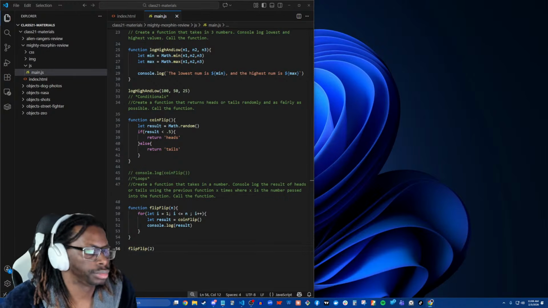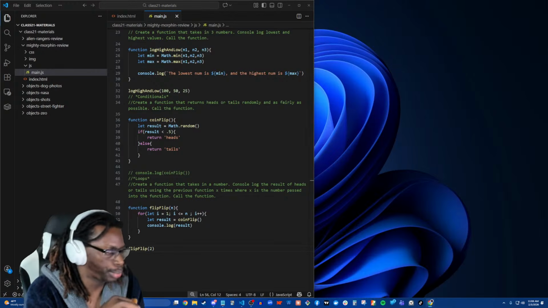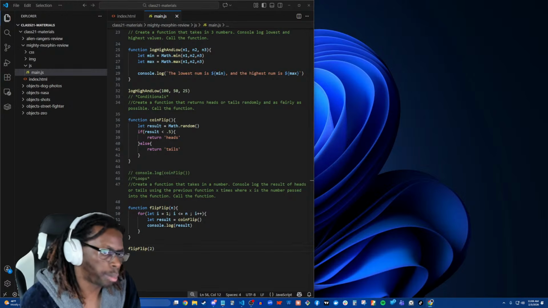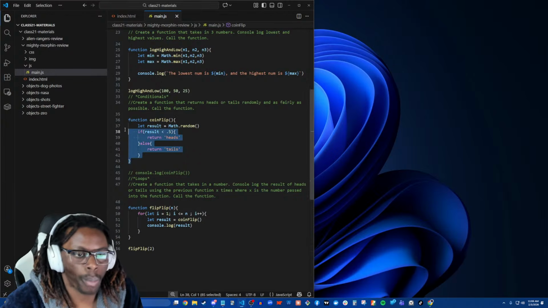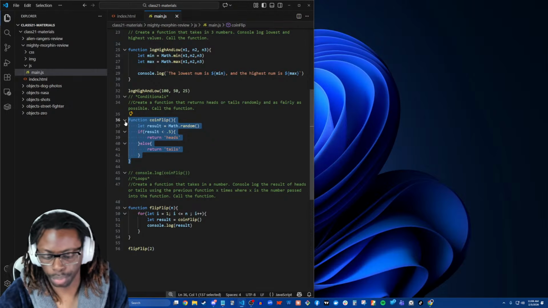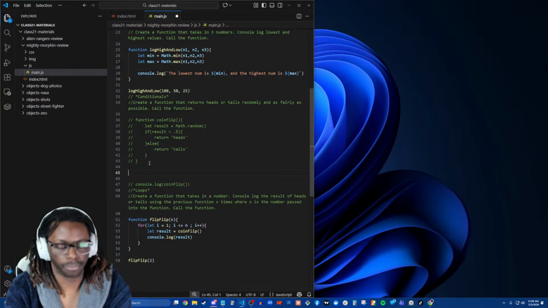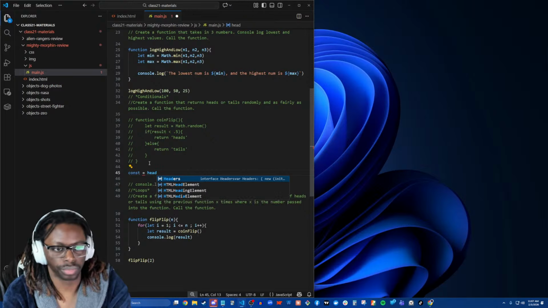One line. I like this function, but we learned some things in the past. We saw some arrow functions, and we know how to do ternaries. So let's see if we can combine our arrow functions and ternary. I'm going to comment this out. I'm going to say const heads or tails, and I'm going to set it equal to, are we taking in anything?